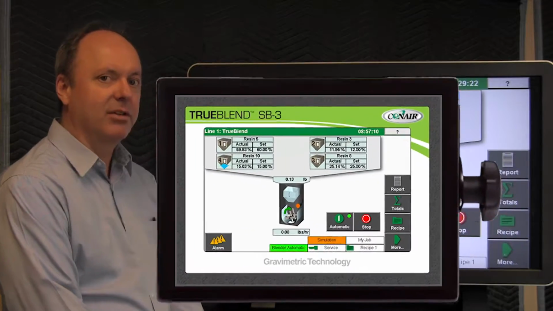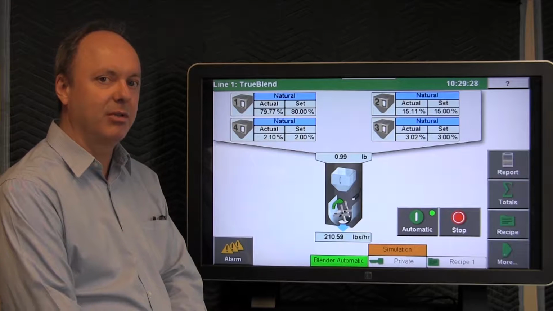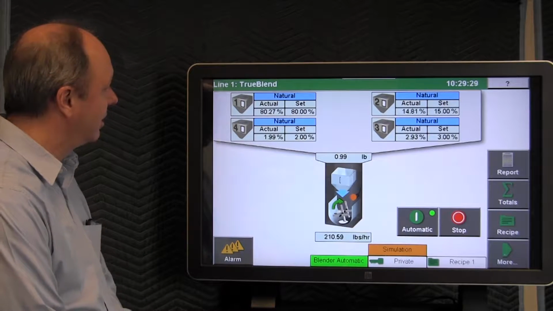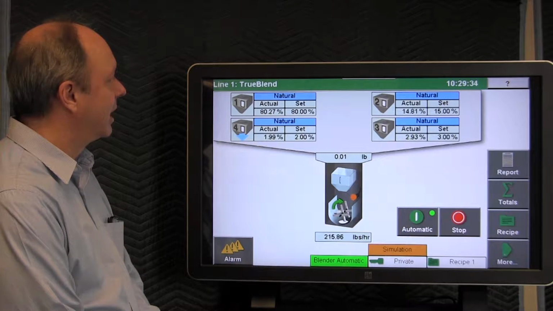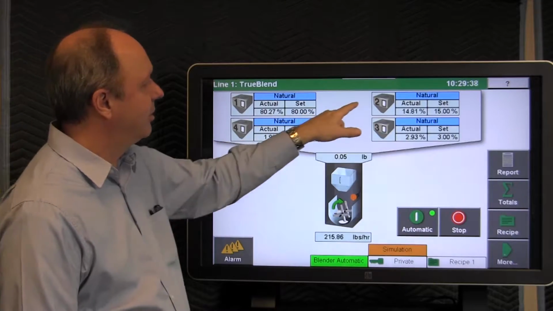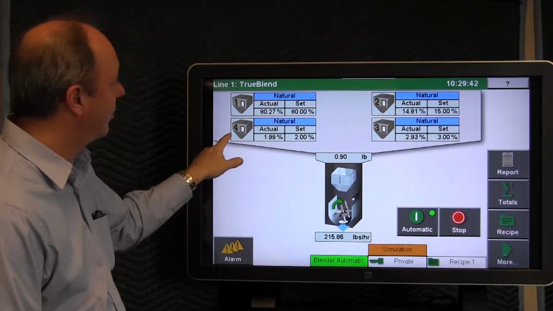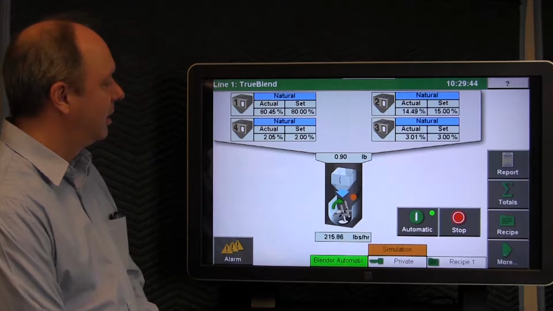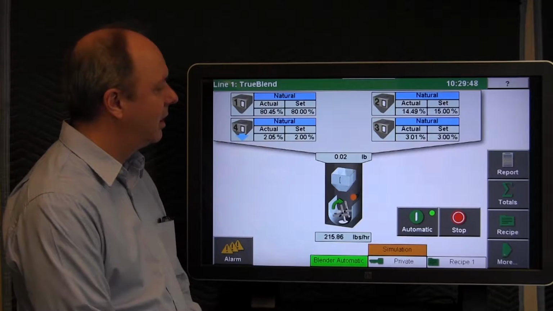In this video, we're going to discuss the totals accumulation screens for the TrueBlend SB-3 batch blender. The monitor is showing the home screen for the batch blender running a recipe where component 1 is set to 80%, component 2 is set to 15%, component 3 is set to 3%, and component 4 is set to 2%. And in prior videos, we showed you how to change the recipe.